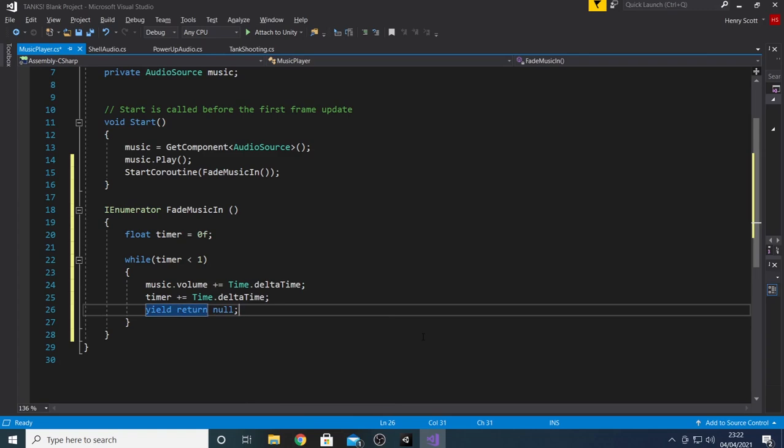Essentially, we've turned our while loop into something more like our update function, performing the same instruction every frame. The reason why we're not using the update function is simply for better performance. Using a coroutine to perform this check and increment our volume each frame is easier for Unity to manage, and is what the developers of Unity recommend you use whenever you can.